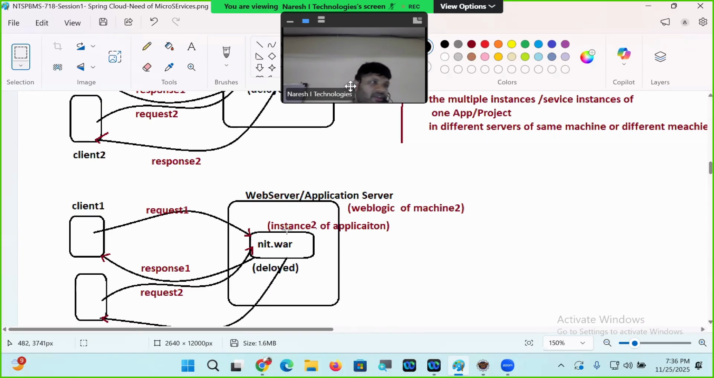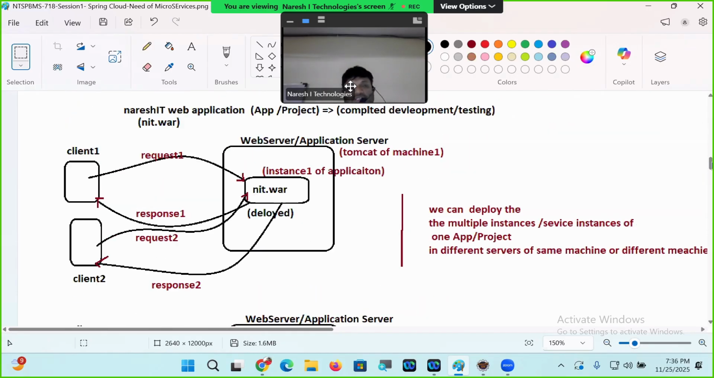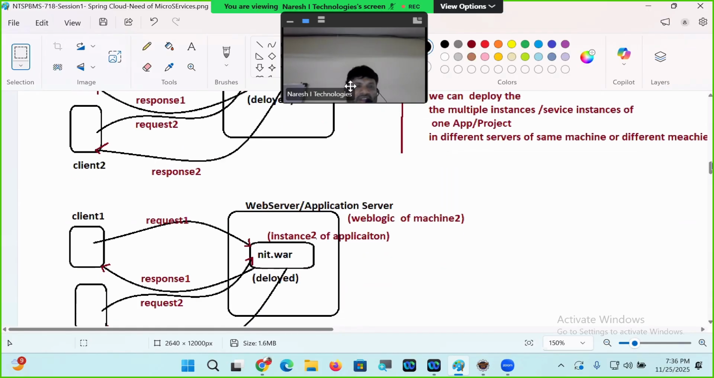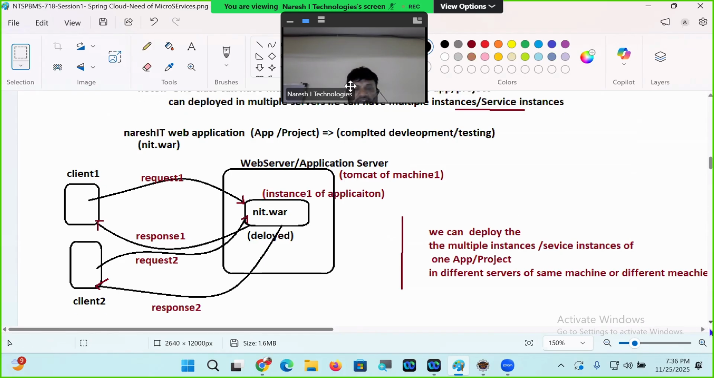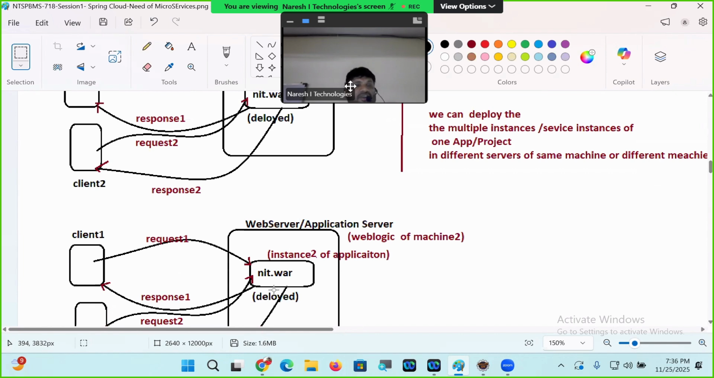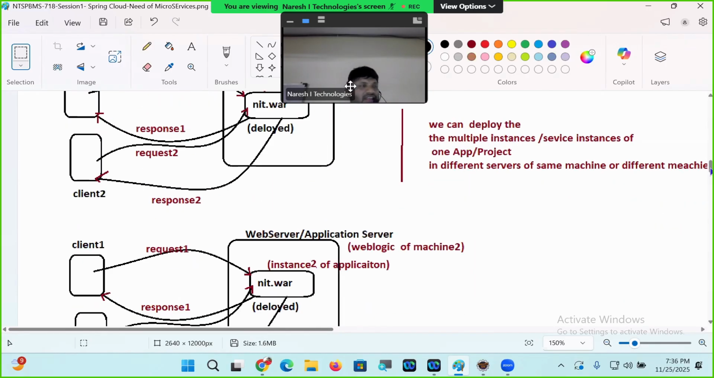2 WAR files. So that means 2 instances are created, or not, guys? How many instances? 2 instances are created. Web server or application server, NIT.war, and the other one is NIT.war. This is my instance 1, this is my instance 2. Total 2 instances are there, guys.